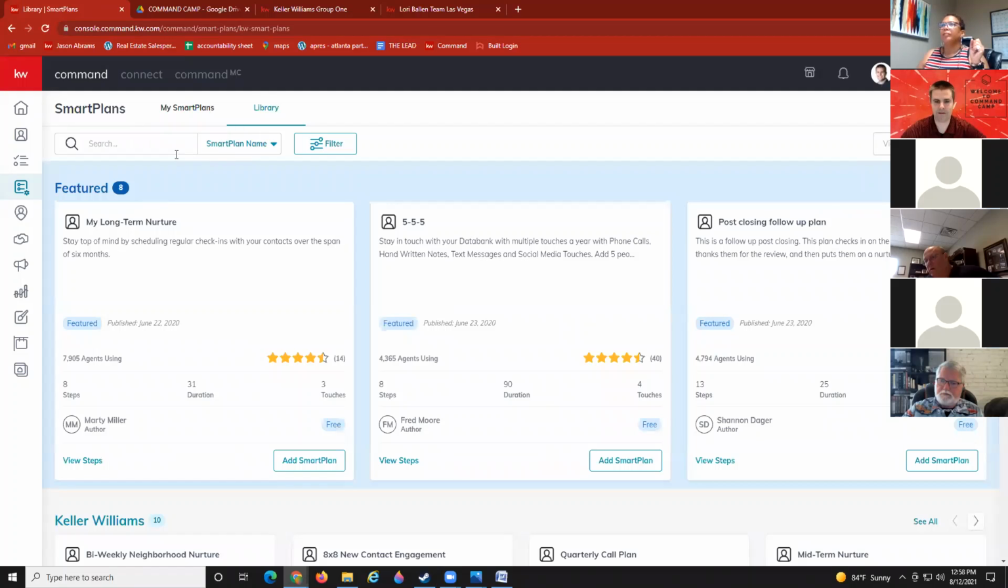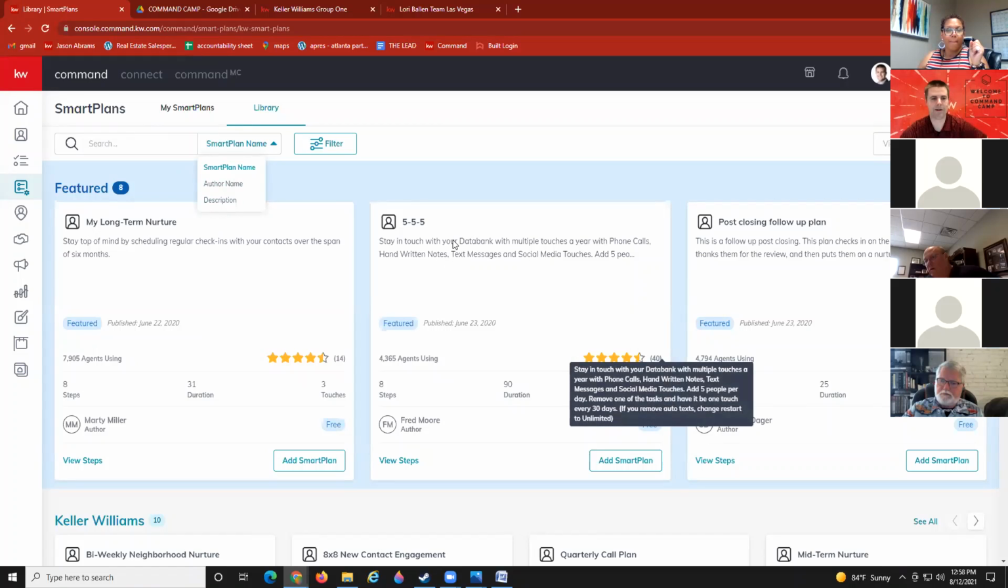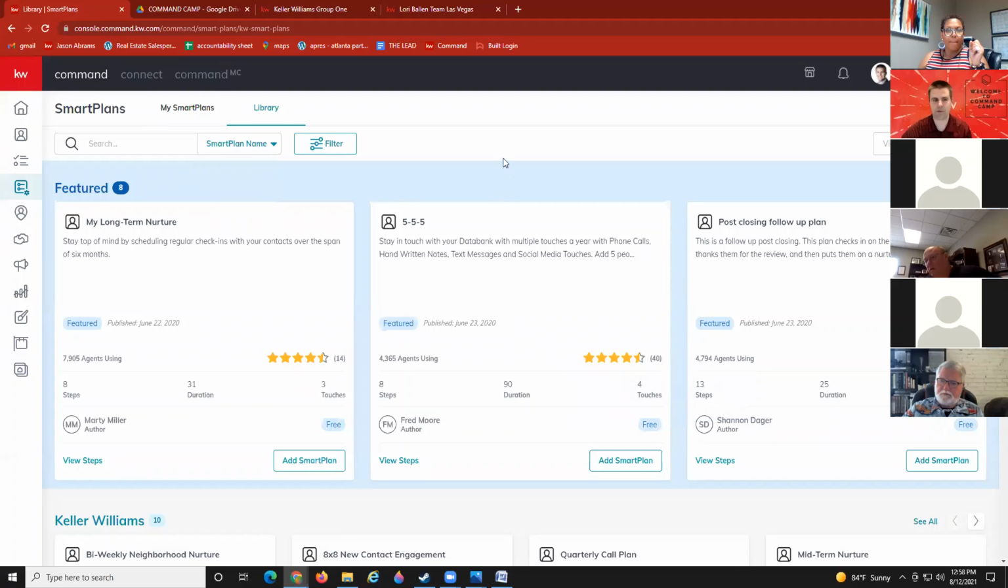The first thing you see, obviously, is we have a search function just here. You can search by plan name. This is going to be the plan name up here in bold. You can search by the author name, or you can search by the description. This text down here is the description, and we're going to search in just a minute.